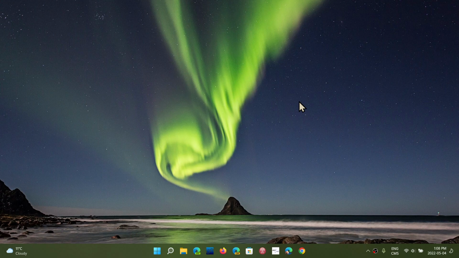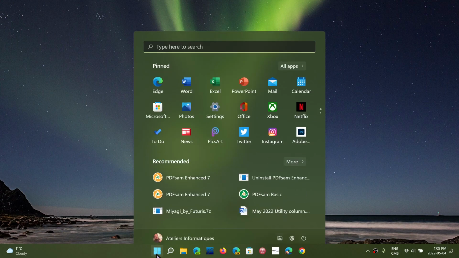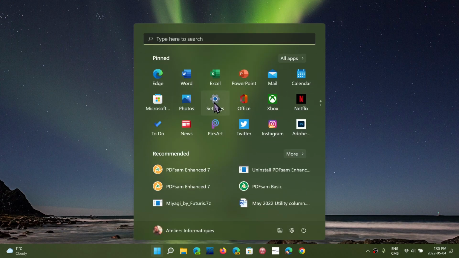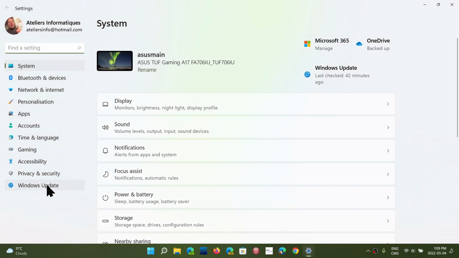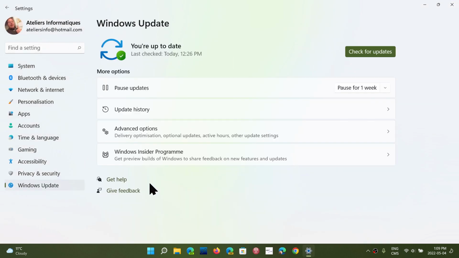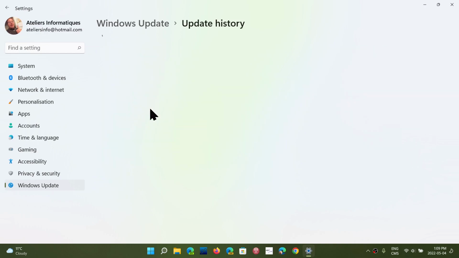It seems that since the C update, if you have broken apps or apps that don't work well, apparently apps that use the .NET framework might have issues since that update. So what you could do, if you do have app issues with the last update, is simply go into your Settings app, go into Windows Update, and in Windows Update, go into Update History.